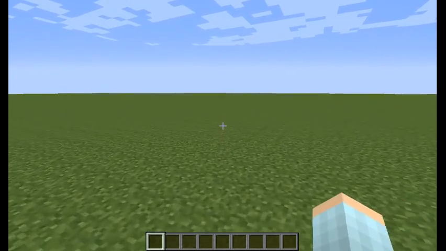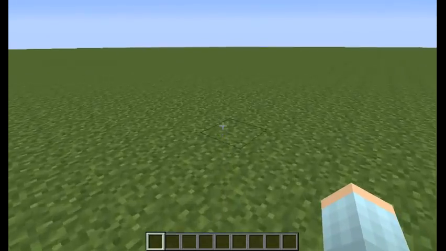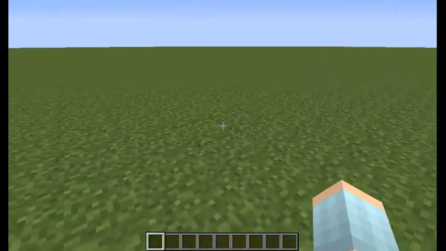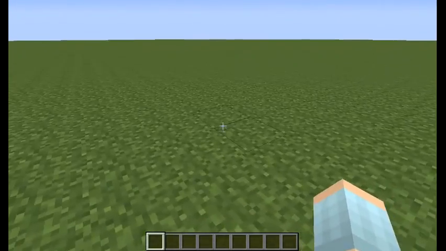In this part we won't be using the wand, so there's no wand in my inventory right now, and we won't summon it, which is really sad because we all love the wand.